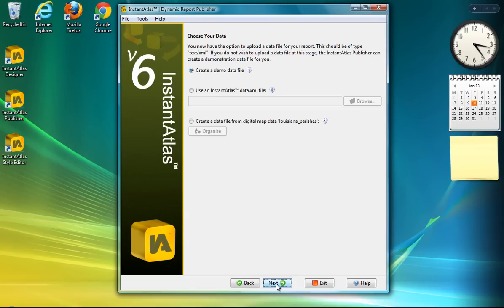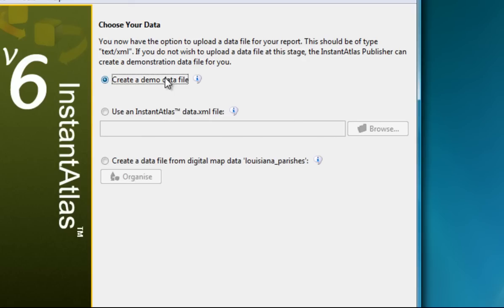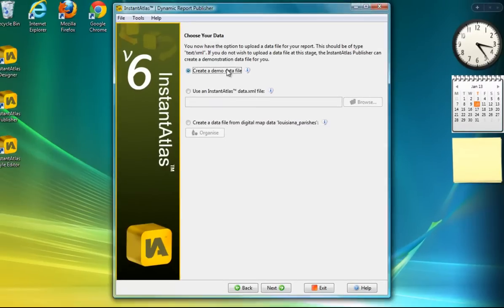I'm going to click Next, and for this example, I'm going to use dummy data. So I'm going to select Create a Dummy Data File. Now, if you want to learn how to put in your own real data, you can look at the video How to Use the InstantAtlas Excel Data Manager.